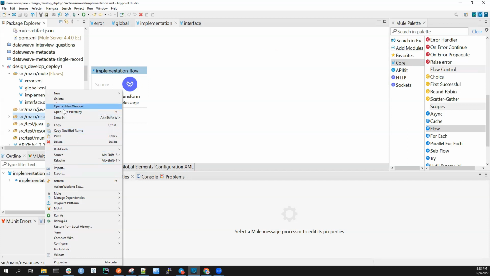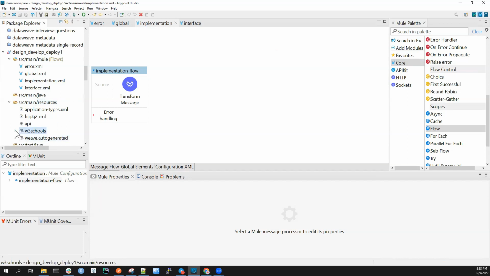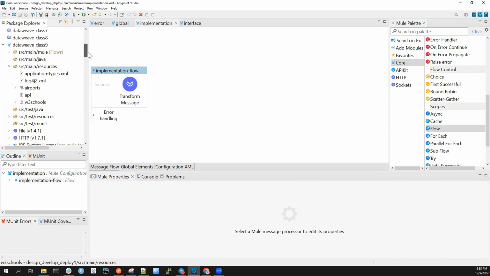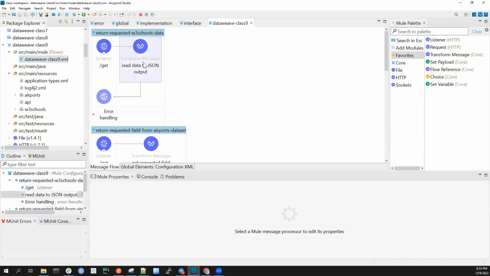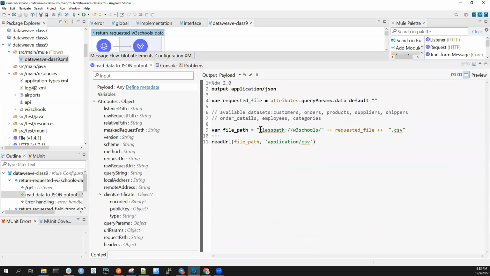Come here, paste. So now if I come here, it is W3 schools, and the data sets are here, all of them are CSV. And to read the requested data, we have this simple flow. We are using the readURL, and we say this classpath takes us to the main resources, and we give it the complete path, and we also specify the data type when we use the readURL function.